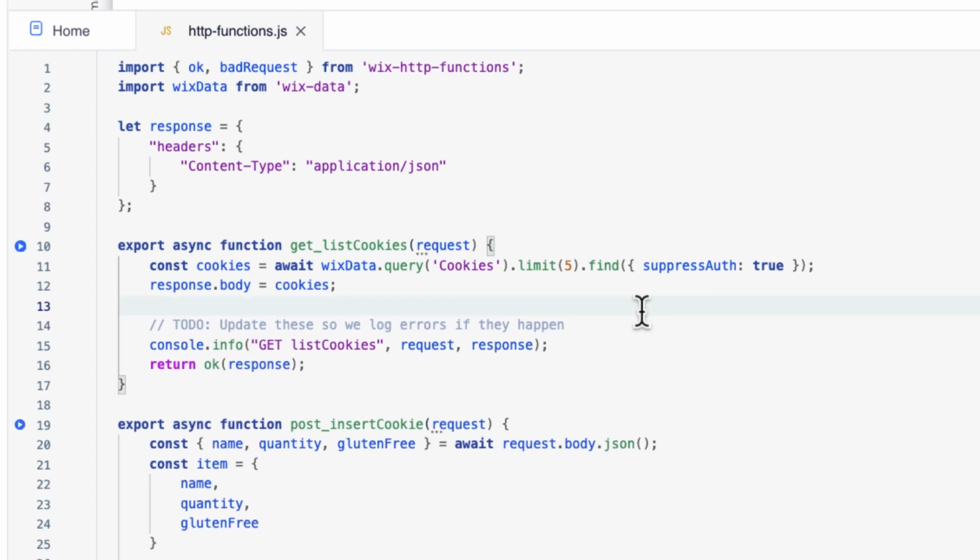And so now if we look down here, we see that I've actually done exactly that. What I've done is I've basically logged exactly what is happening here. So I'm just saying, hey, we're getting a get request to our function list cookies, and we're logging the request and the response that we're sending back to the user.